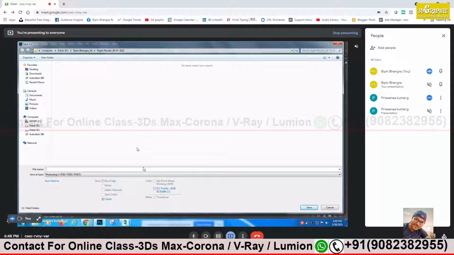Yes, that time you have to save in TIFF. Now it is PSD. When you render anything from 3D software, try to give TIFF or Targa. Targa is the second preference. The first preference is TIFF. You will get very high HD quality output then.